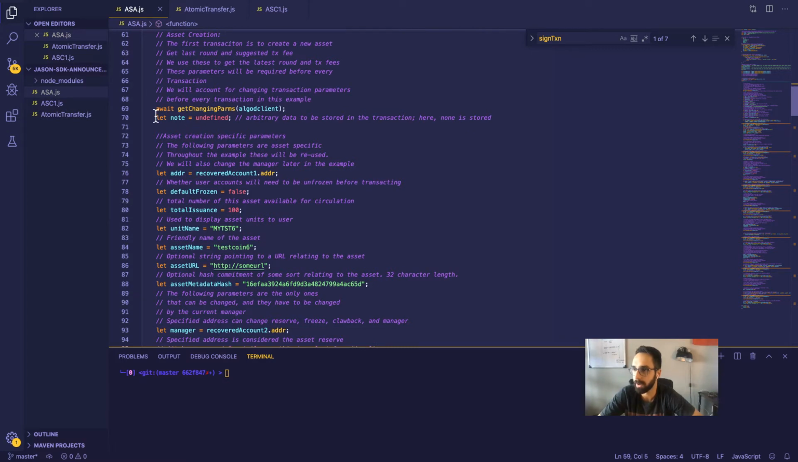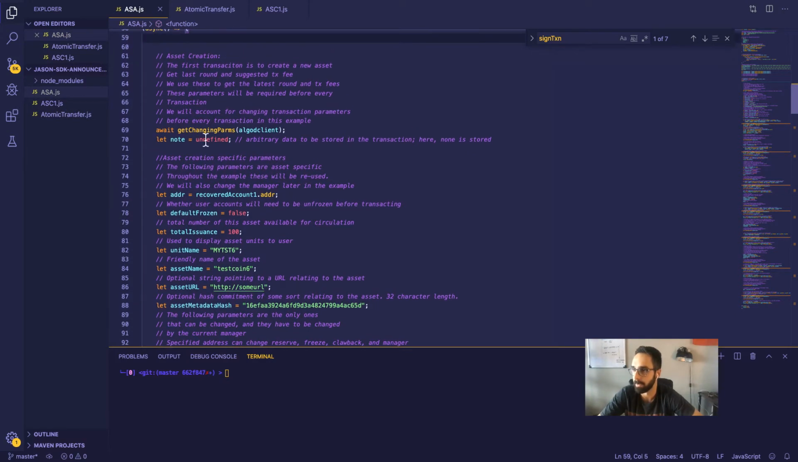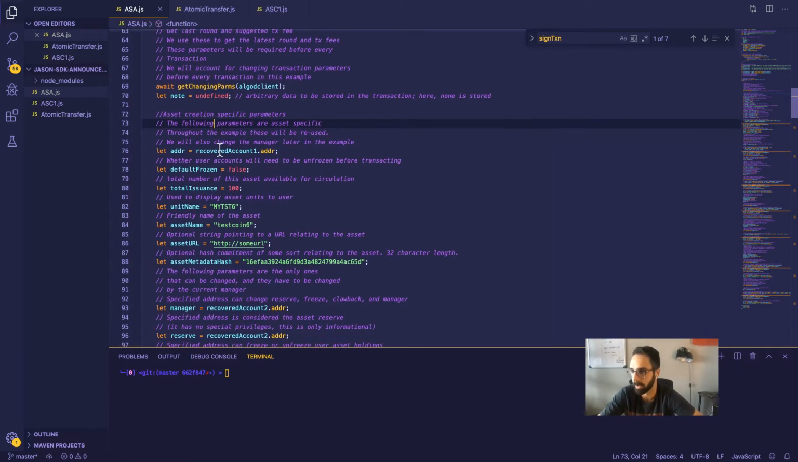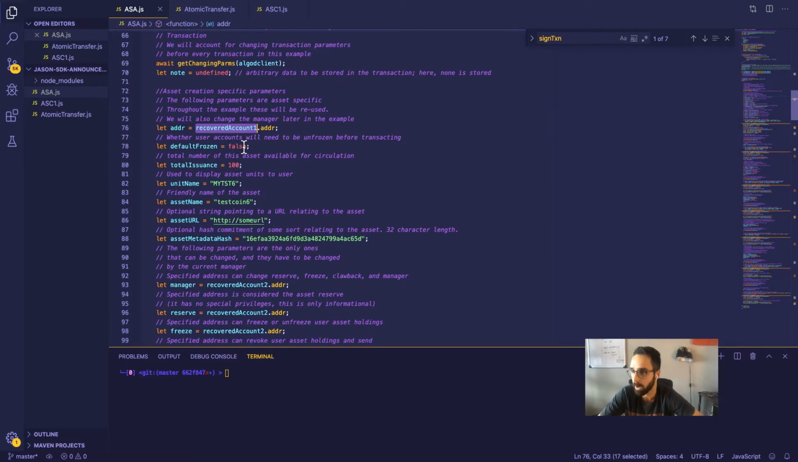So here we're going to define the parameters of our asset. This will just be some arbitrary data to be stored in the asset. We can leave it as undefined here. Our address for our asset, so our asset creator, will be our recovered address 1. We're going to set the default to frozen.